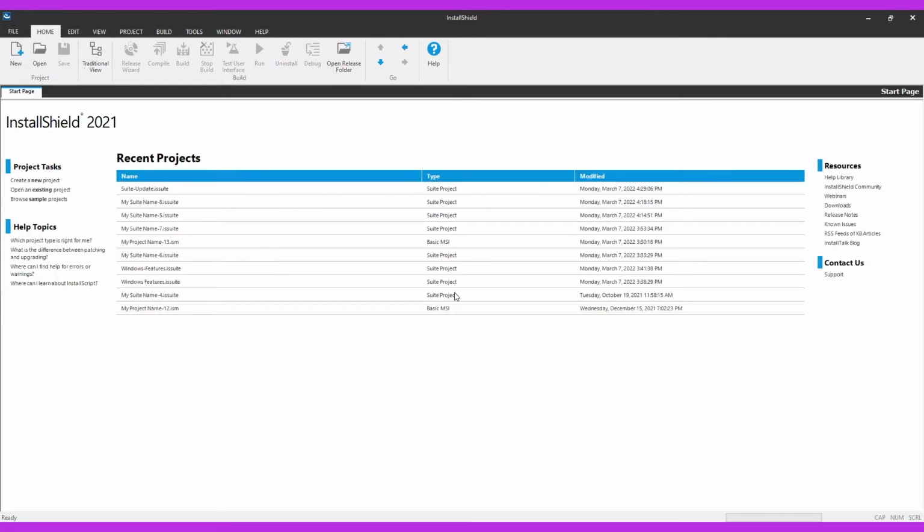Hello everyone. In this short video, let's take a quick look at how InstallShield can help your users be updated to the latest software that you release, using a feature called Suite Updates that is available in InstallShield Suite projects. For the sake of this demo, I have already created a project where I have the configurations already done. Let's see the configurations step by step.